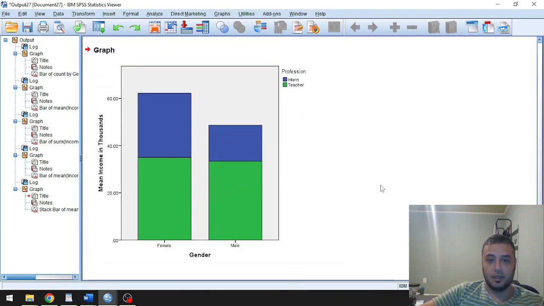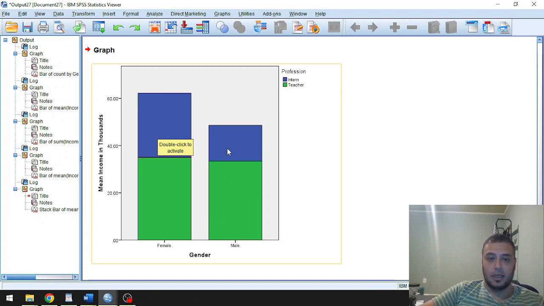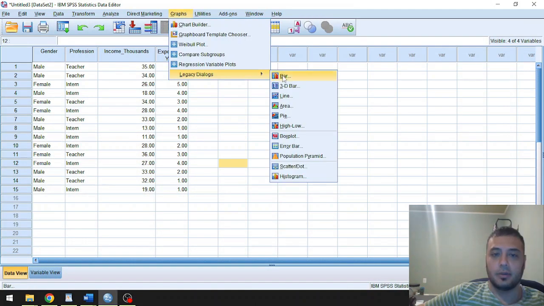You have the stacked bar chart. So as you can see, each of these categories, male and female, have subcategories stacked one on top of the other. So interns within female and male categories, and teachers within male and female categories. So that was the stacked bar chart.